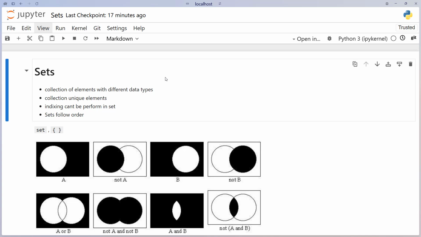Welcome back. In this lesson, we're going to discuss sets. A set is also a collection of elements with different data types. But unlike the tuple and the list that we have discussed previously, where we can have multiple or repeated values, in a set it's not the case. A set is actually a collection of unique elements, and hence indexing is not possible in sets.